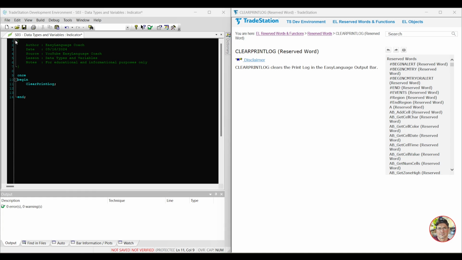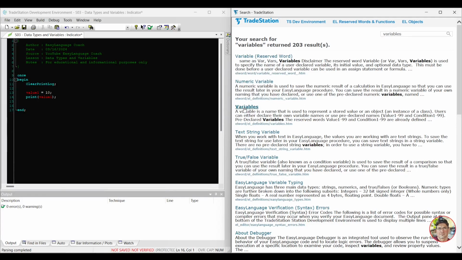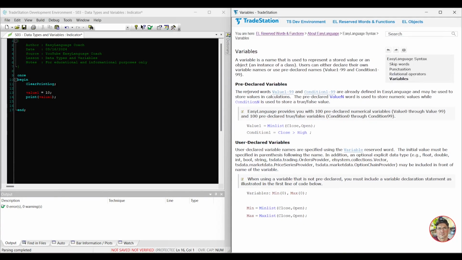This up here is a comment block in green, so that's code that does not get executed. So let's bring in a couple of examples. So here I'm using a pre-declared variable. Let's look at these. Pre-declared variables are reserved words that have value 1 through value 99, and condition 1 through 99. Now the values hold numeric values and conditions hold Boolean values like true and false.